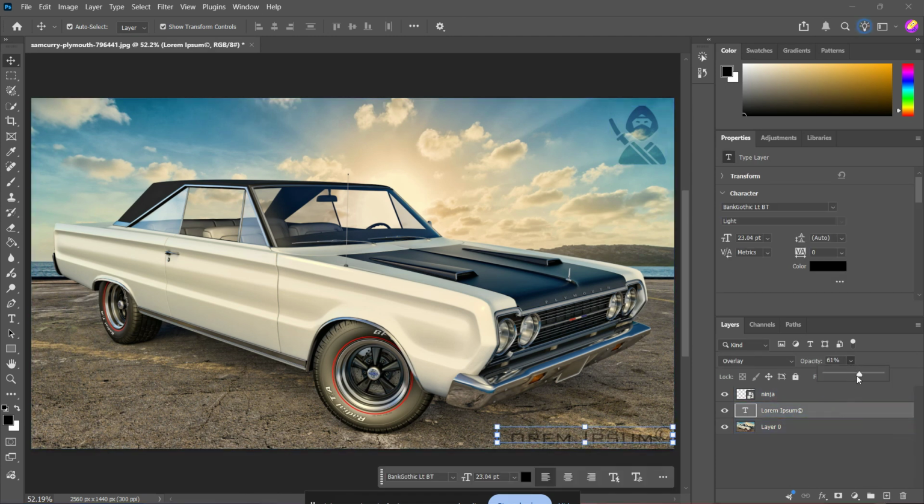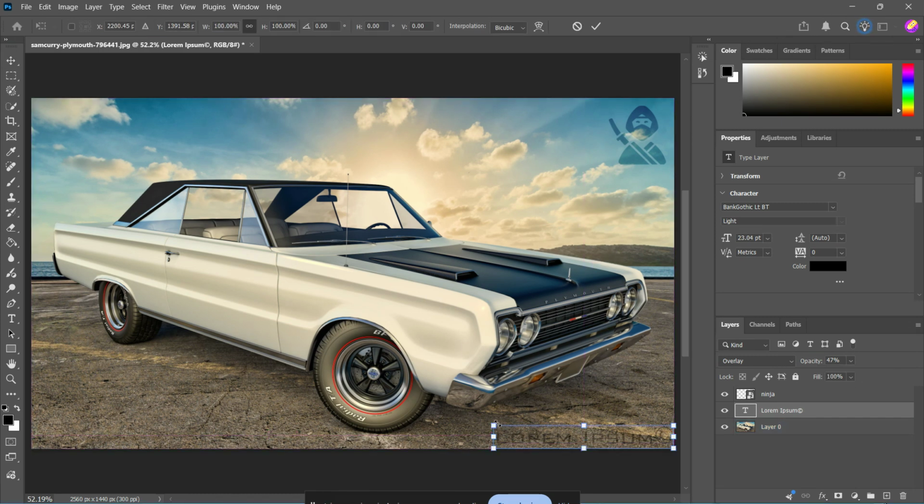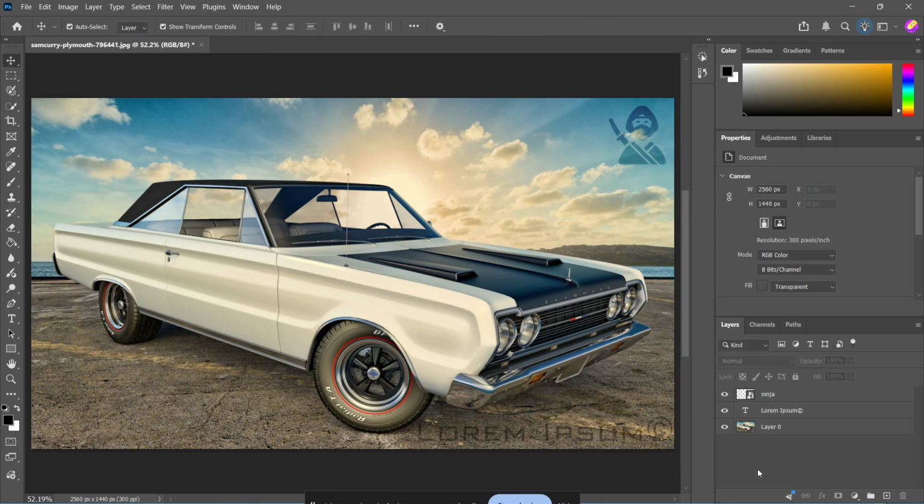You can also resize your watermark if needed. Just press Ctrl or Command T to bring up free transform, then drag the corners to make it smaller or larger. This is especially helpful if you're adding the same watermark to photos with different compositions. A small watermark in the corner often works well, but for some images, a centered watermark may make more sense.